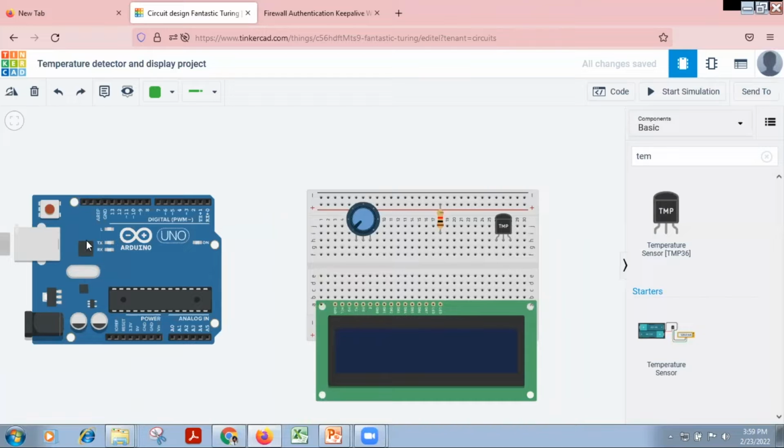First I will connect my RS pin. I'm going to connect it to pin number 12. I will start the wire from here and make the connection over pin number 12.